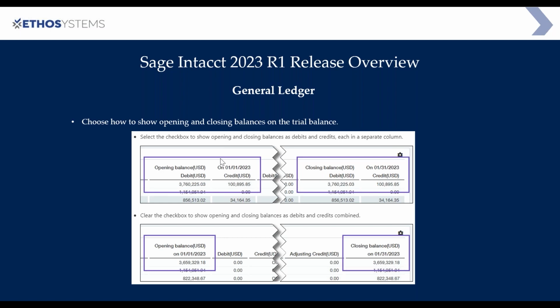So when I select the checkbox here, I can show the opening closing balances in a credit and debit column. So this is the balance in the debit, this is the balance in the credit. Or in the box below, it will combine the totals of debits and credits, and it will show that amount in full here. So it really depends on how you want to view this, and you can select and unselect these check boxes based on how you would like to view your trial balance. So that is available in this release.